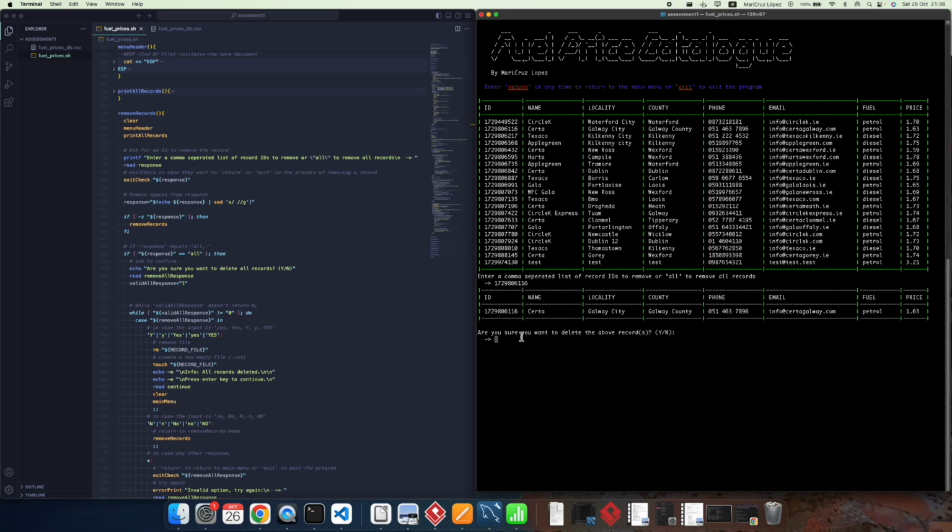And the program will always ask if you are sure that you want to delete the above records. There will always be a table with all the records that you want to delete. So yes, records deleted. Let's continue.